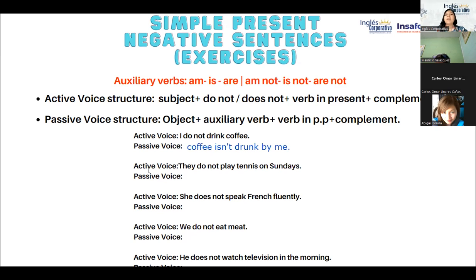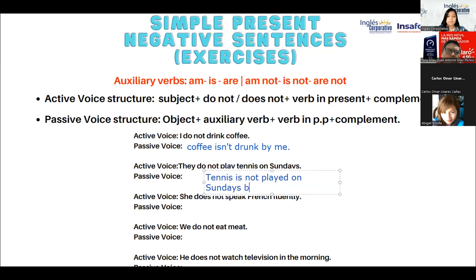Perfect. Passive voice of number two: they do not play tennis on Sunday. Tennis isn't, is not played on Sunday, by them. Perfect. Number three.